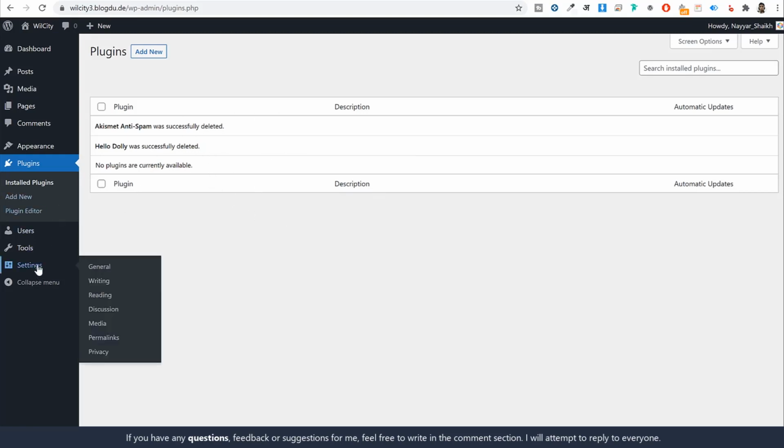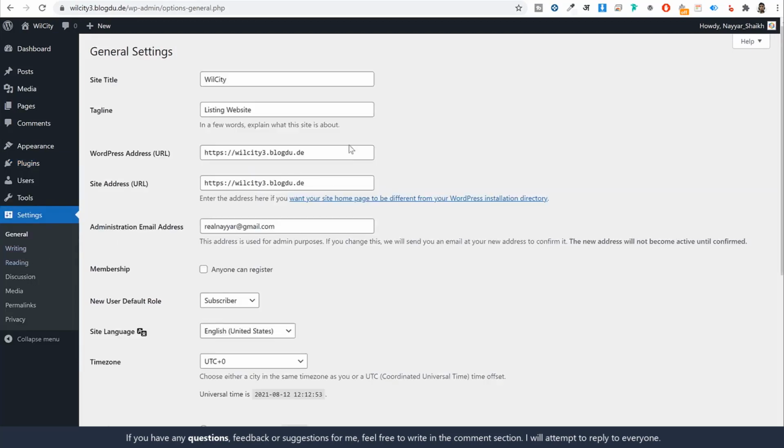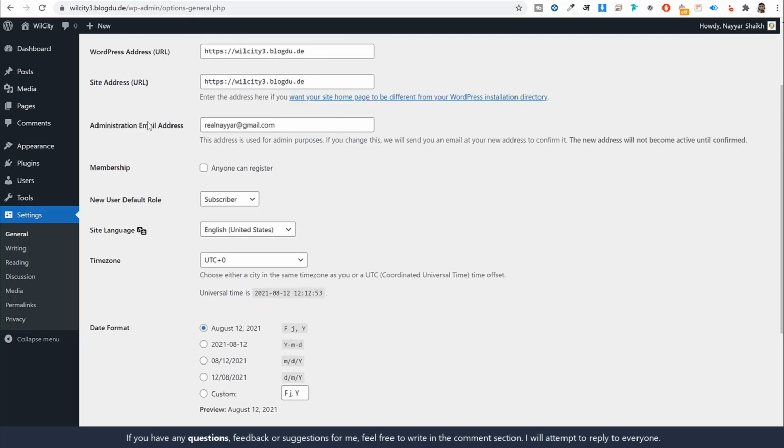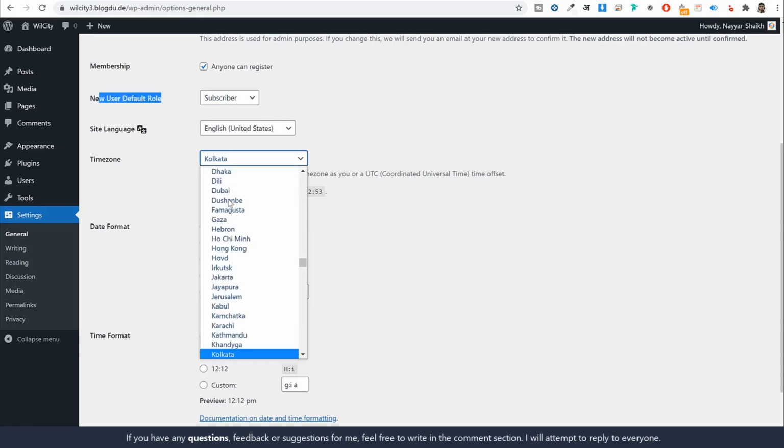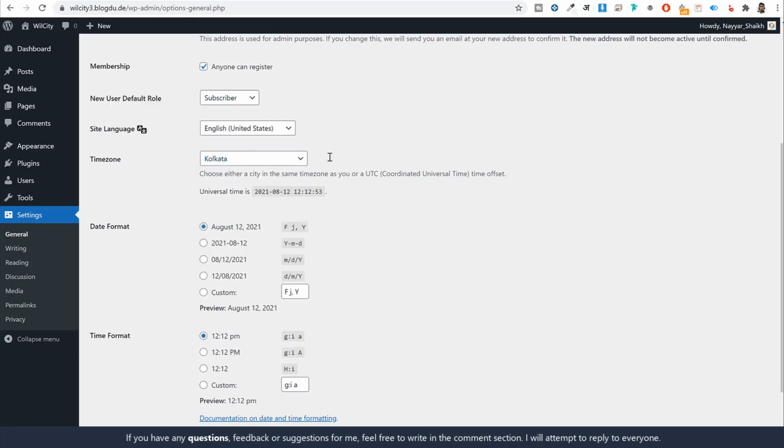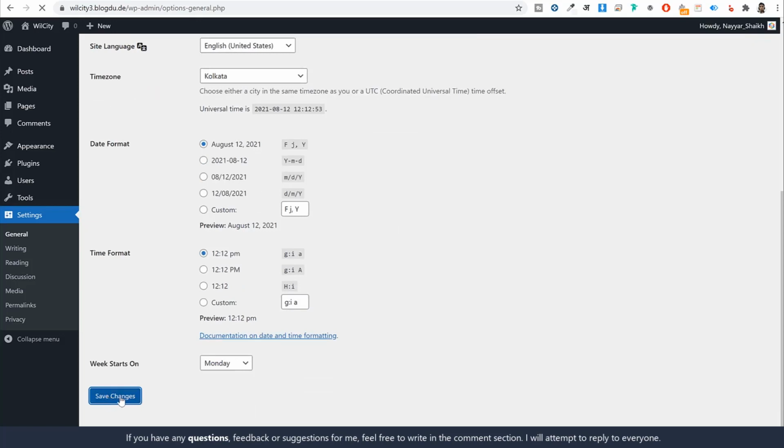Then after that, you have to click on the settings option from the left hand side. If you have not already changed your website title and description, you can change it from here. Then again, make sure under admin email, you have your own personal email address. Now under membership, tick mark this, anyone can register, very important, so that people can come and register on your website. And new user default role, let it be subscriber for now, and I'll explain later about this default user role. Now under time zone, you can set it based on your country. Because I'm from India, I'll set it to Kolkata time zone. Now click on save changes.